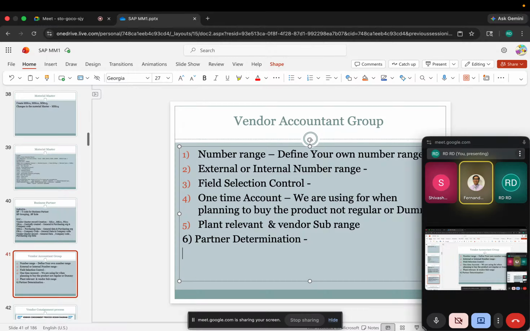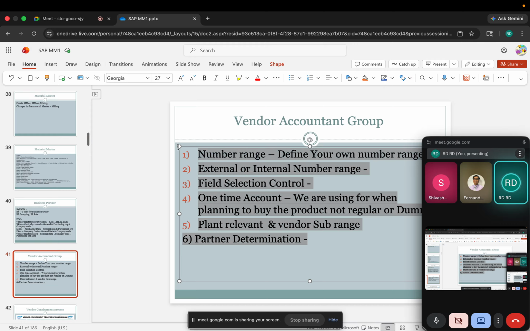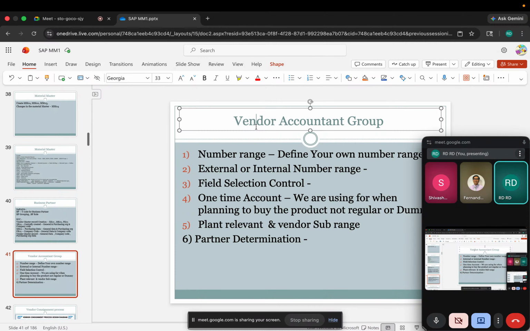Now, in addition to this, in S4 HANA we got BP, right? So how is this BP connected to this vendor account group? That we will discuss tomorrow. What is your time? Shall we continue or continue tomorrow? Yeah, maybe tomorrow. It is late.